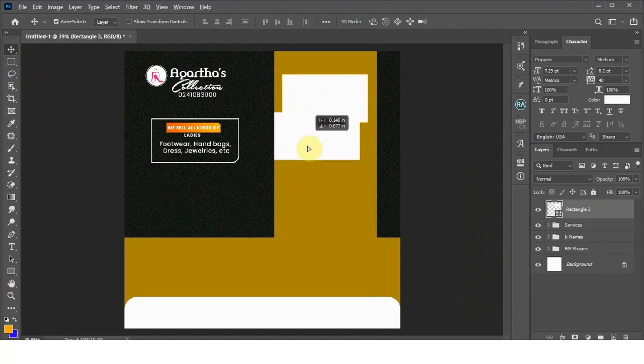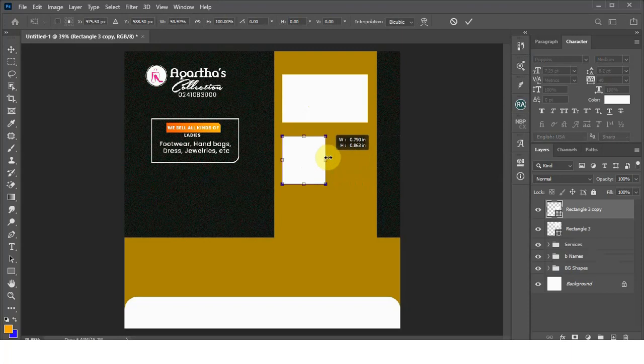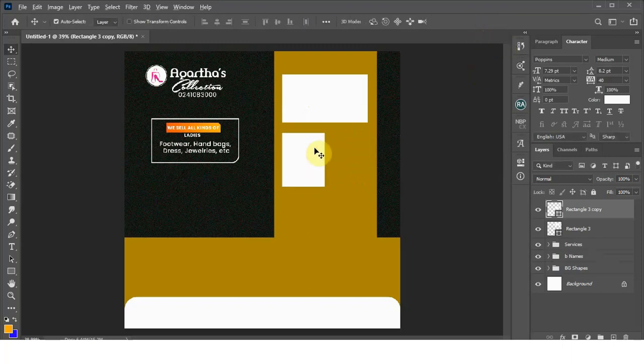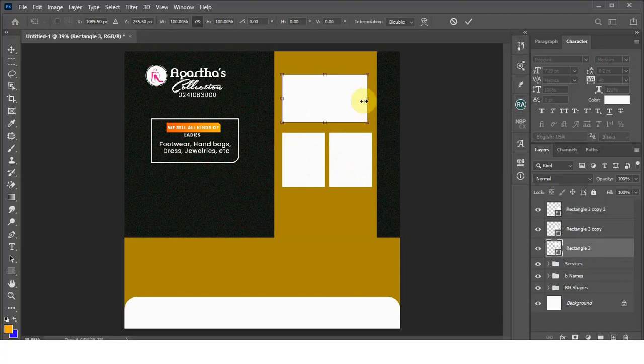So hold your Alt and then drag it down this way, and then I'm going to press Ctrl T and hold down my shift, and then I'll just bring it down like this. Okay, let's see how it goes. I'm going to create a copy of this one as well. Hold down your Alt, and then drag it to this end like this, and then I'm going to also open this one up to match these ones. Okay, like this.